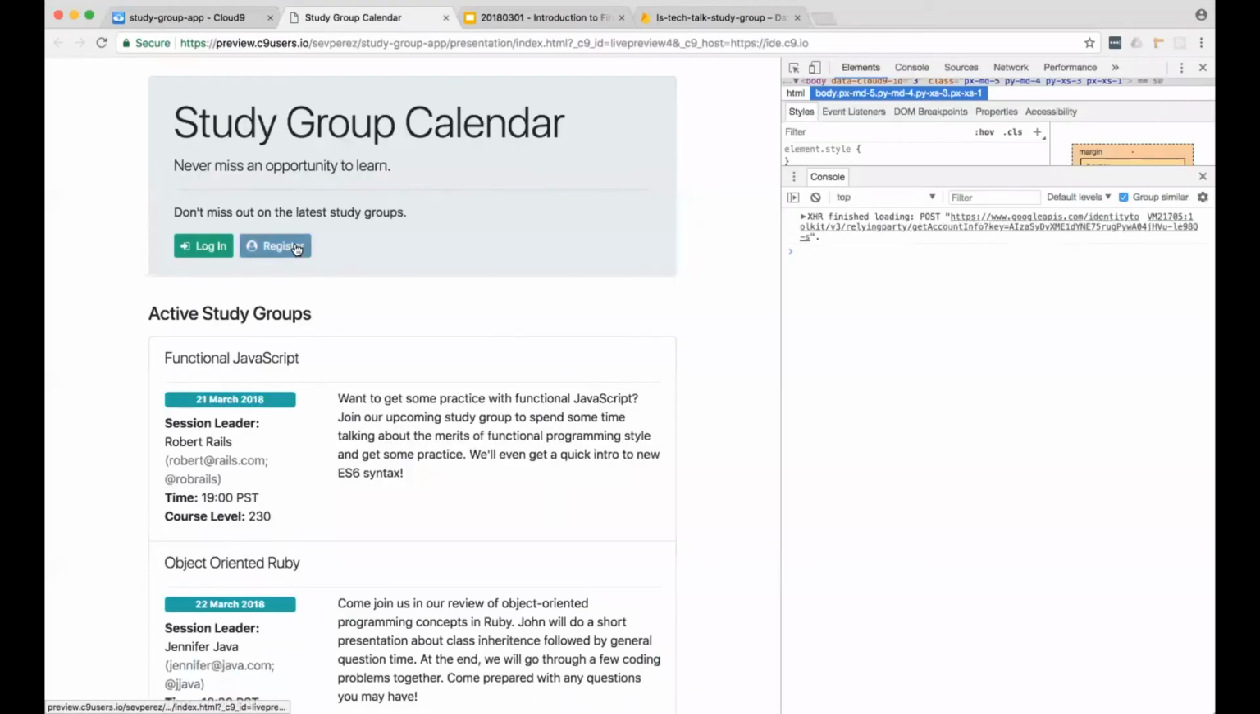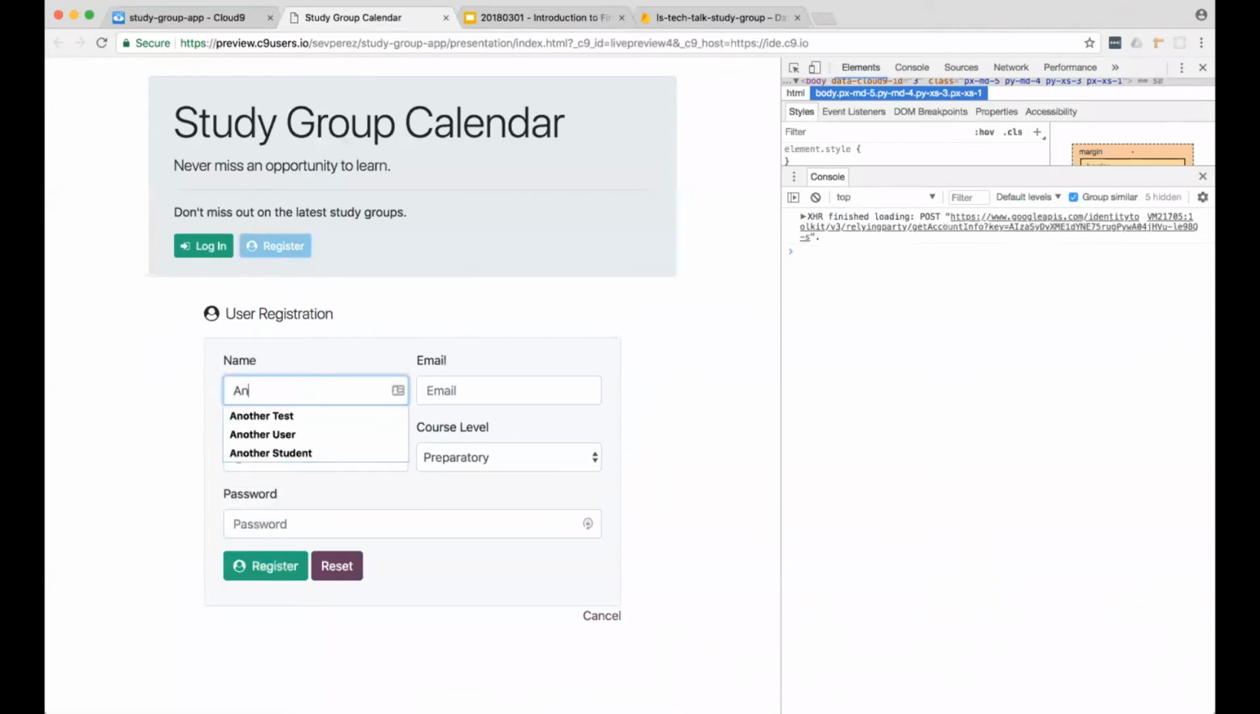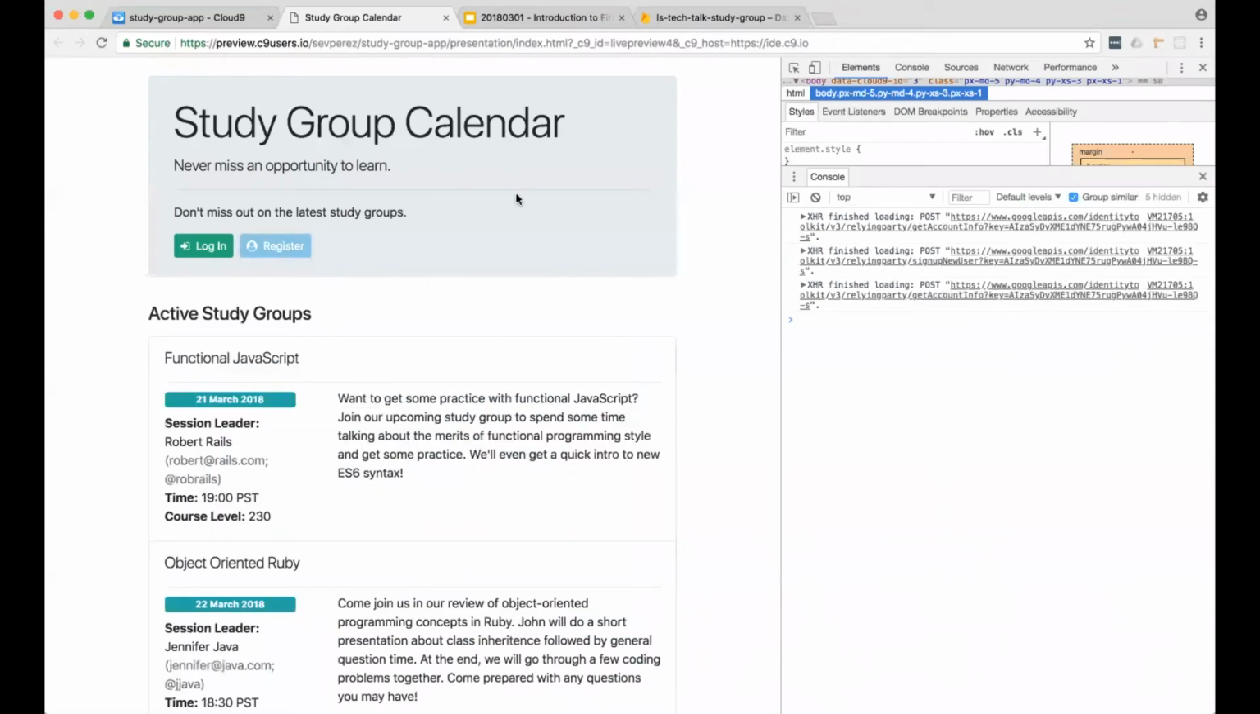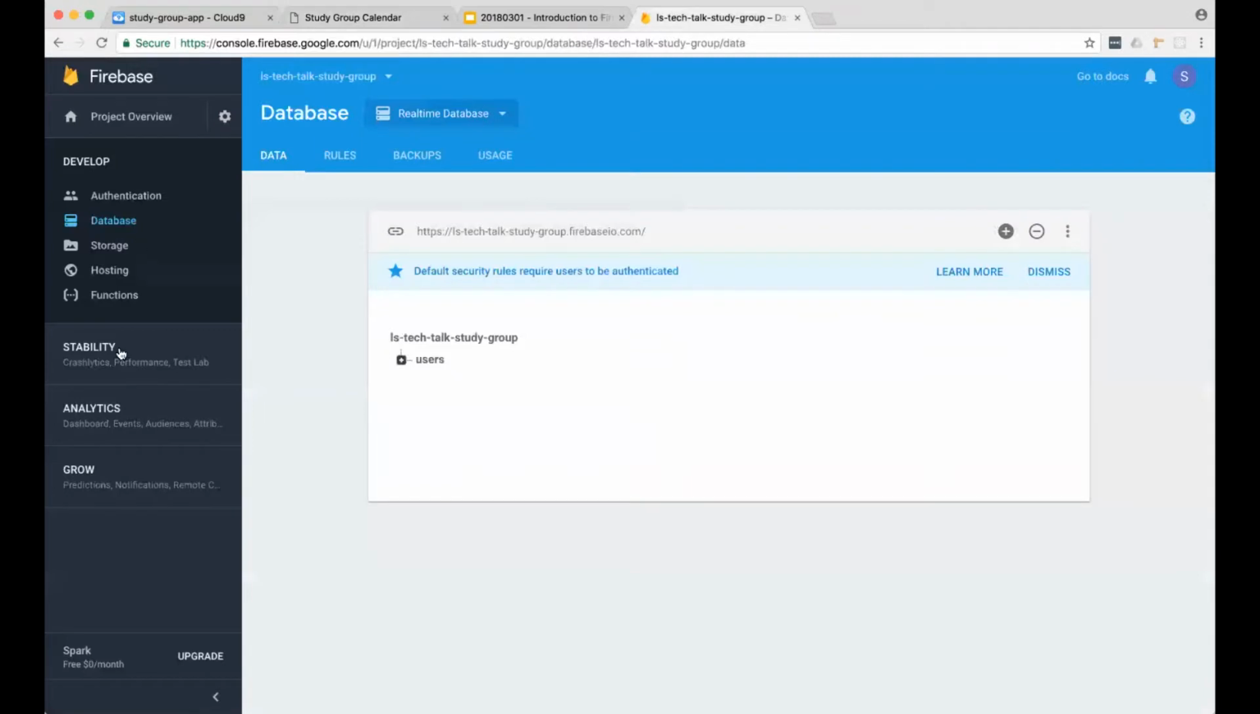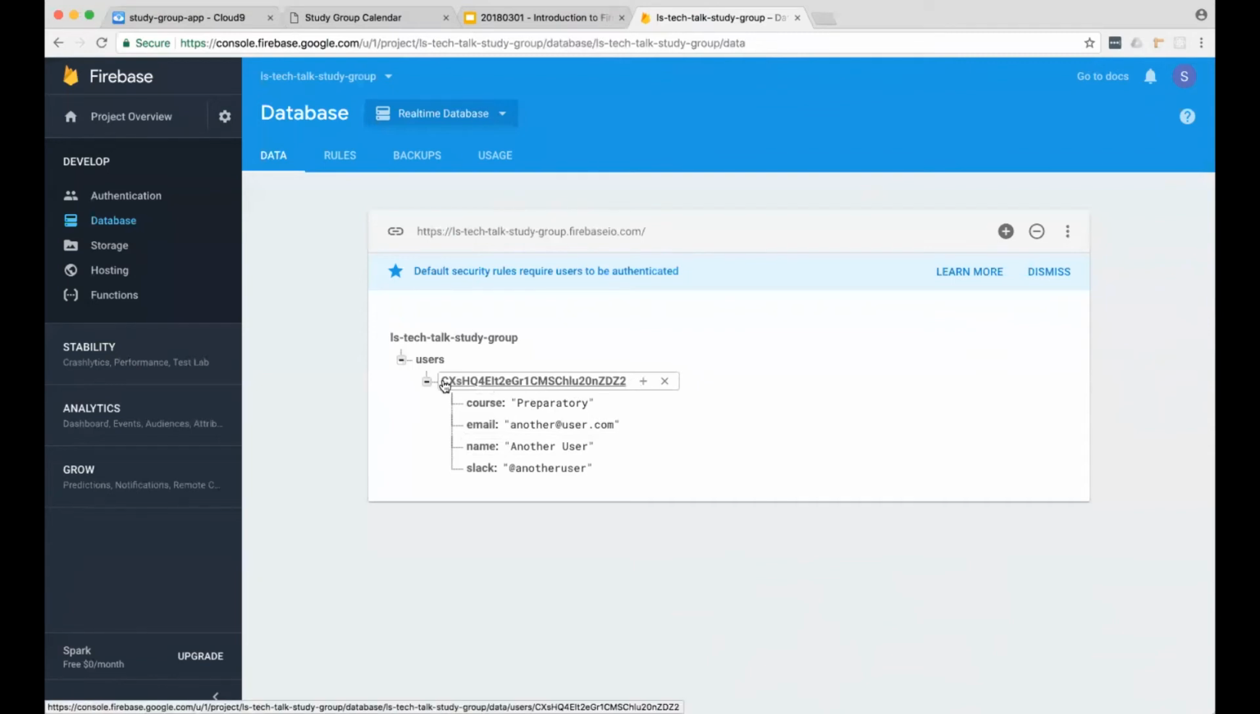All right, so if we go back to our app, let's try and create another user. Okay, no errors, that's always a good sign. And indeed, if we now come look at our database, we've got this users parent node, and our new user is stored in a child node under that parent. And the primary key used to store that is that new user's UID.